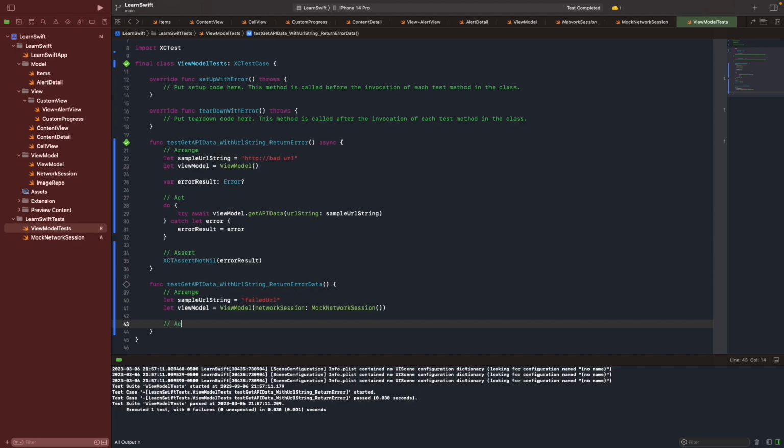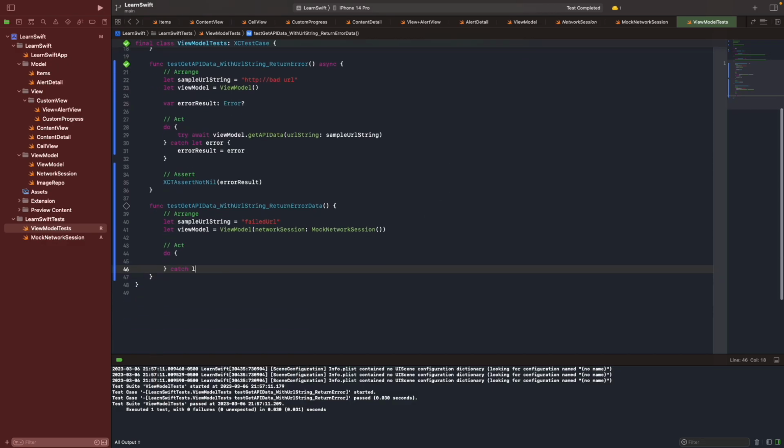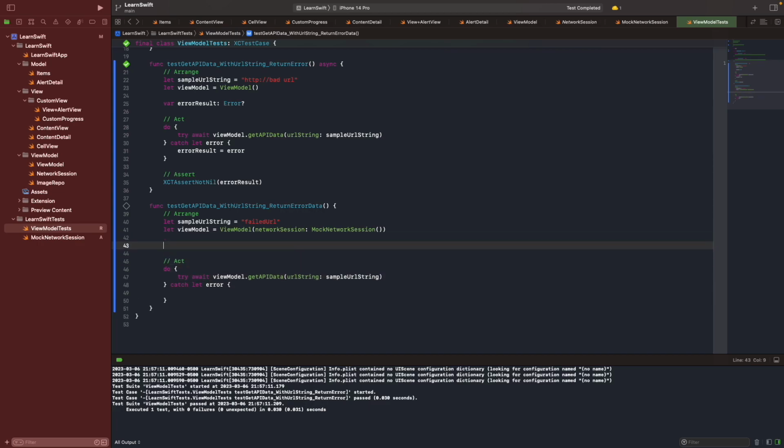Next, we're going to create the act. Same thing, we're going to do a do catch. Let error. And we're going to call try await view model get API data and sample URL string. And we're going to also create our var error result. It's going to be an error. We're going to catch that.